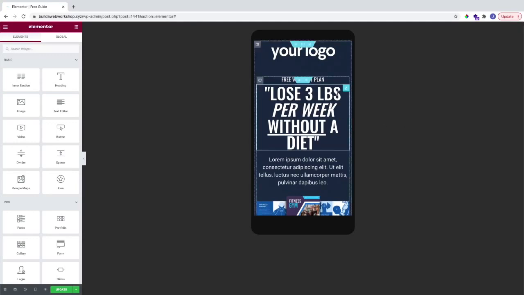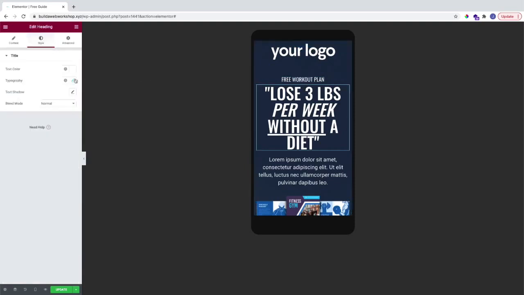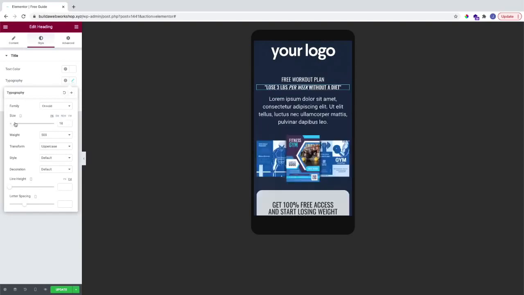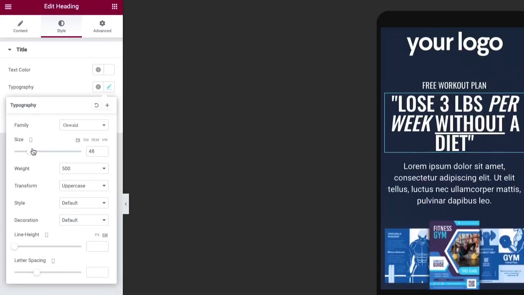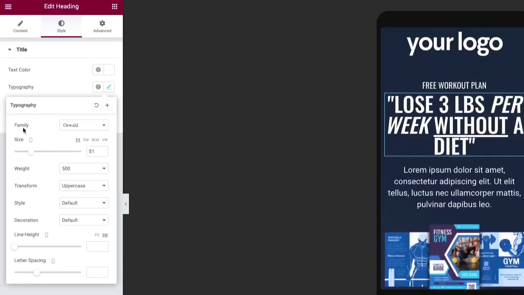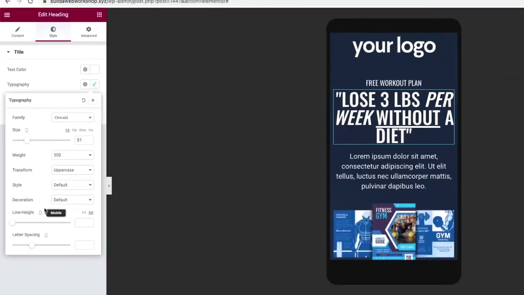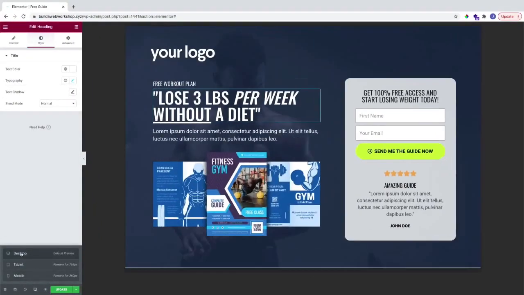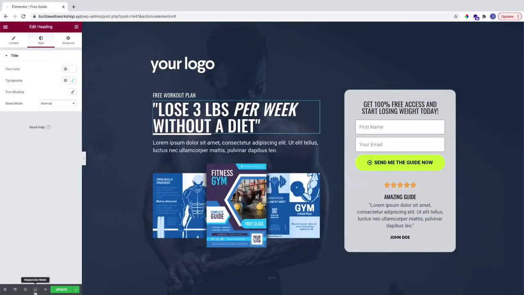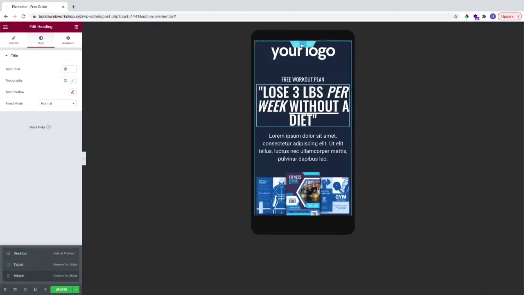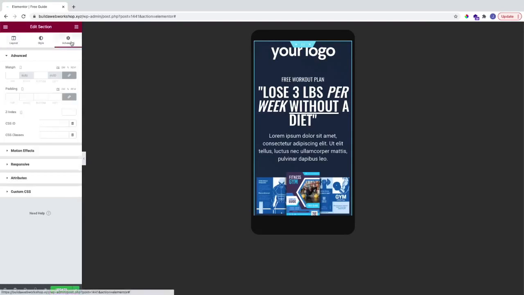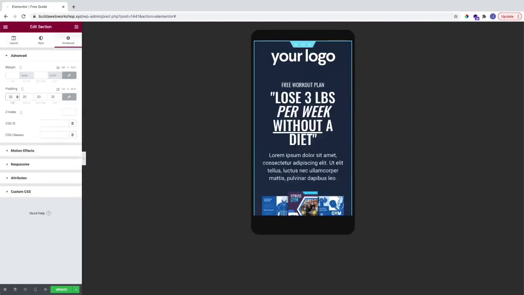Here the text is a bit too big, so if we edit it and go to the Style tab, when we resize it, it will only affect the mobile version since there's this little mobile icon next to this option. If we check the other versions, the text is a different size. We can also edit the entire section, and in the Advanced tab, give it a padding of 20 pixels so that the content is not so close to the edges of the phone.